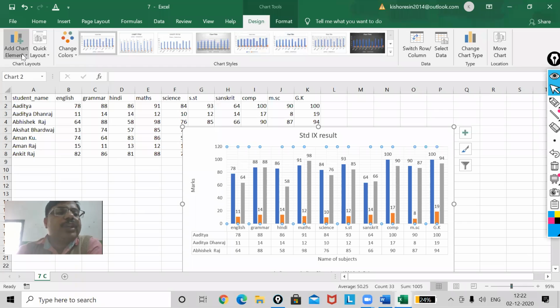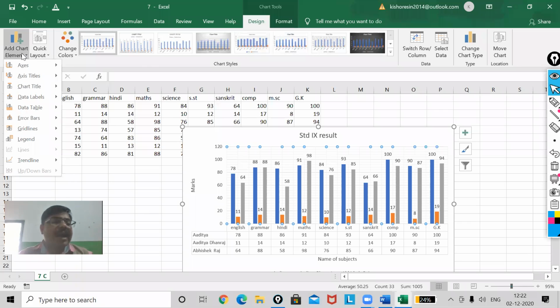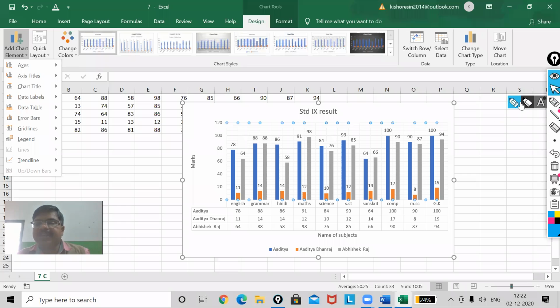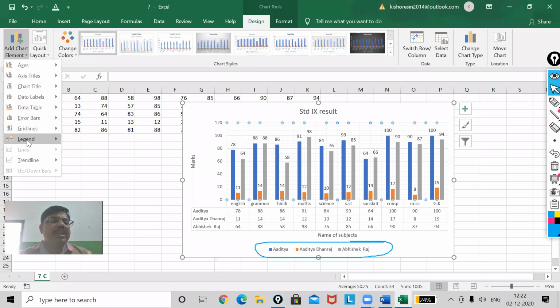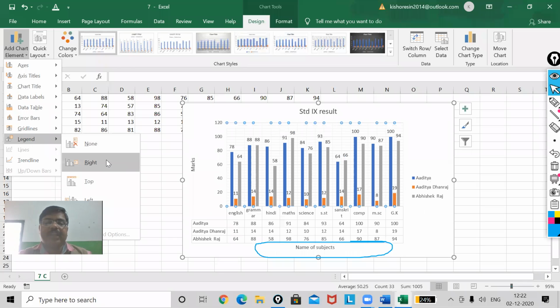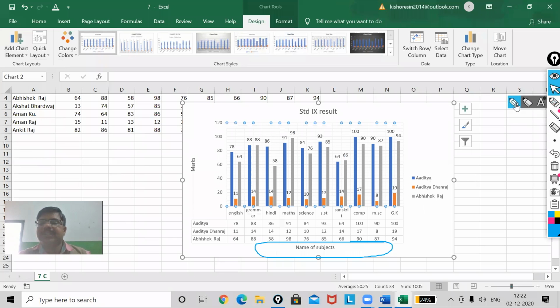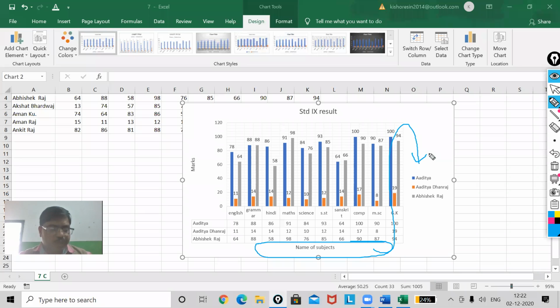Now the next part, that is my legend. You know which one is legend? Just now you see it. This is my legend. This one. Where I want to place this one. Understood? That you can do it by the help of legend option. Okay, right? Now it is showing right side. Now it has been shifted from here to here. Got it? So these all are the elements of a chart.